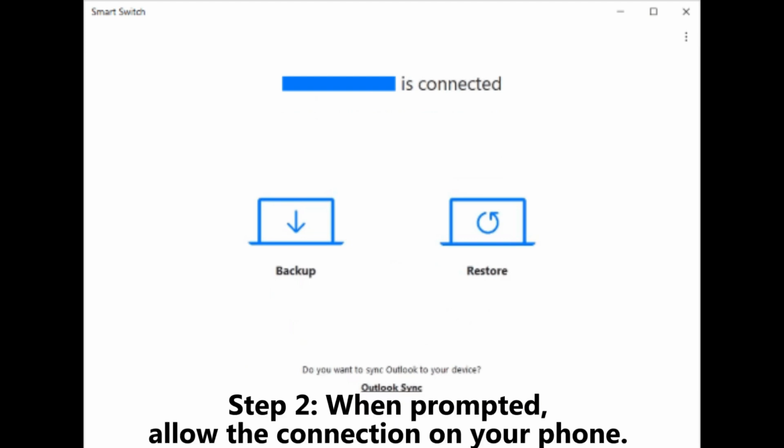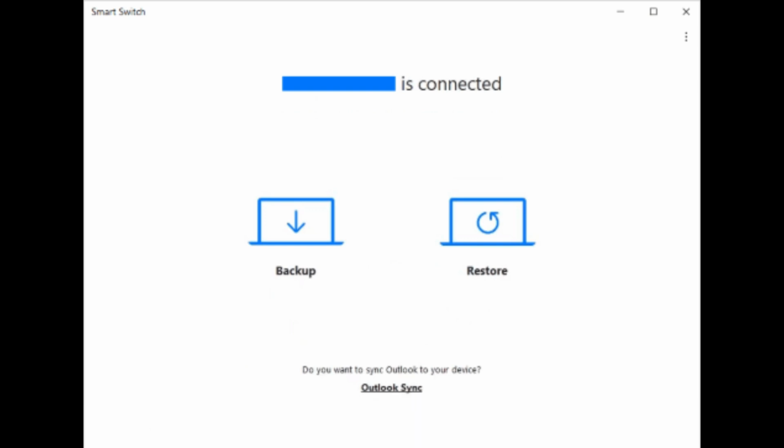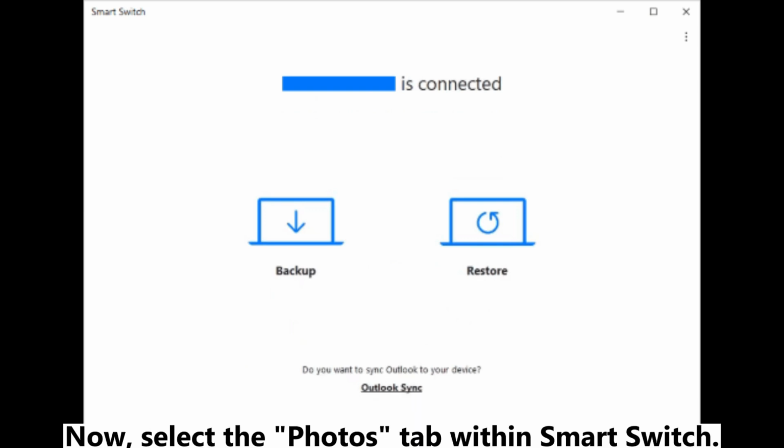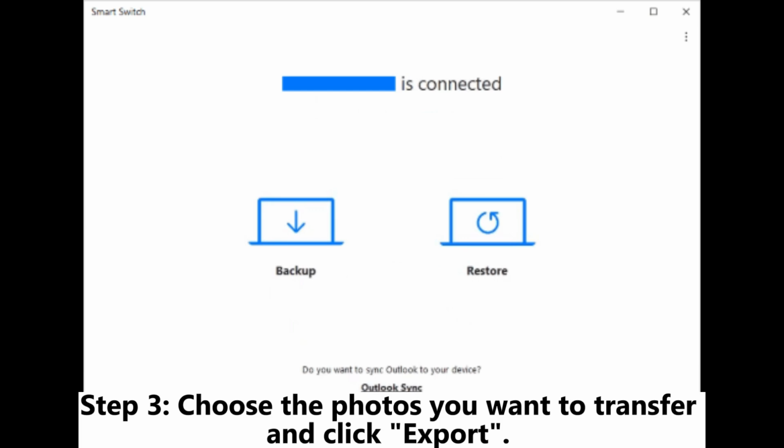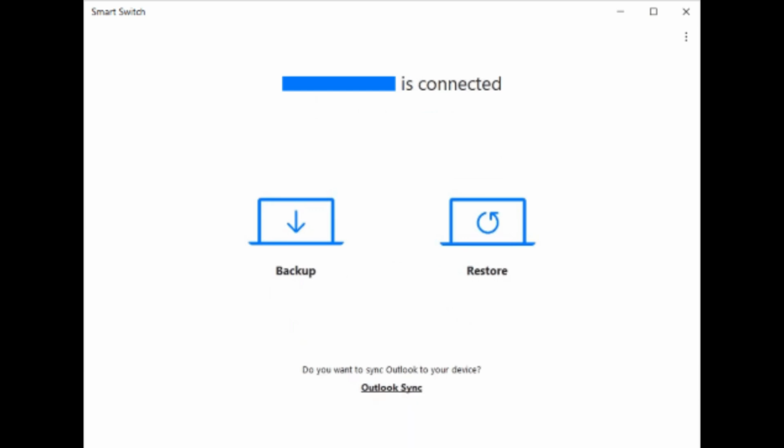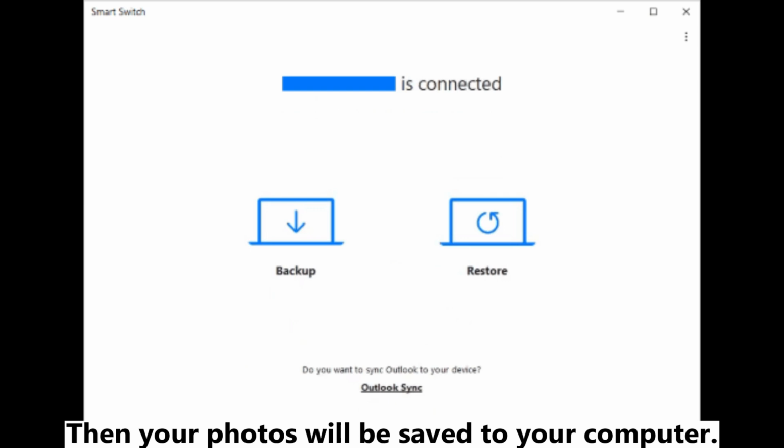Step 2. When prompted, allow the connection on your phone. Now, select the Photos tab within Smart Switch. Step 3. Choose the photos you want to transfer and click Export. Then your photos will be saved to your computer.